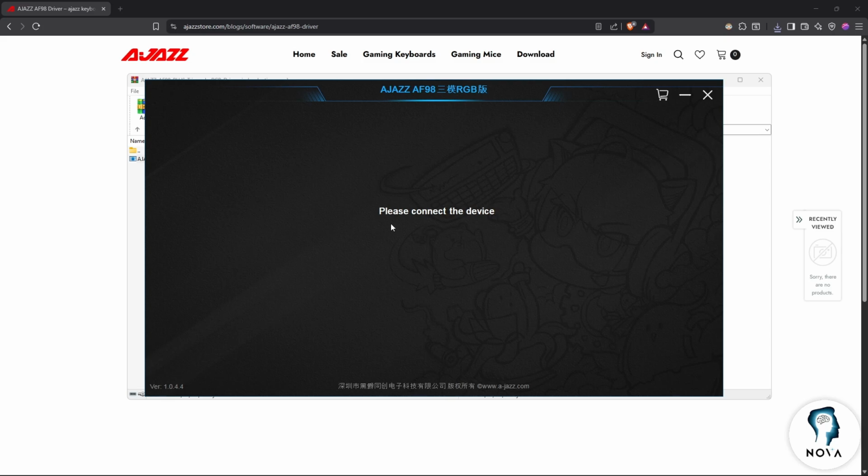So keep in mind that if you download a software and it doesn't show here your keyboard, probably you downloaded like the wrong model. So make sure to download your exact model and you shall be good.